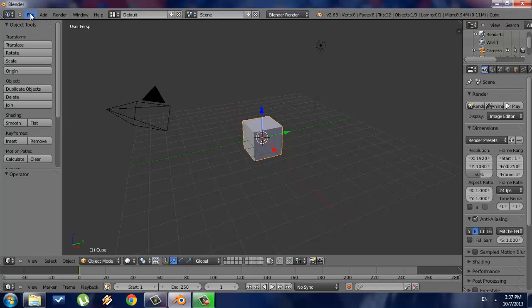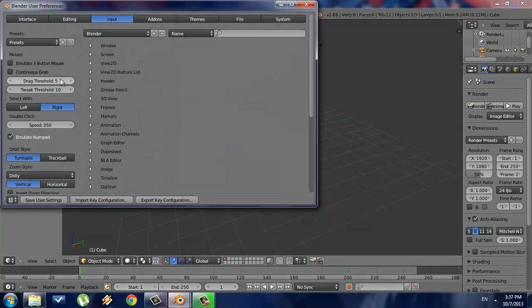to emulate numpad, go to File, User Preferences, Input, go to the Input tab, and select Emulate Numpad. Then you want to save user settings. By clicking Save User Settings, it will save the default key configuration. So every single time you start up Blender, you won't have to go into user preferences and select emulate numpad. So be sure to press save user settings.